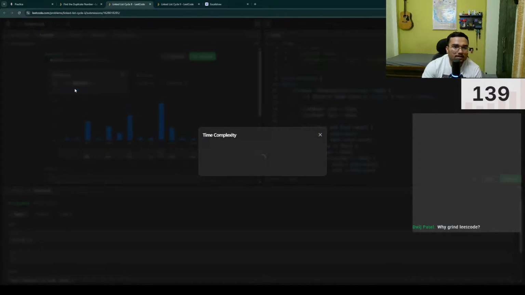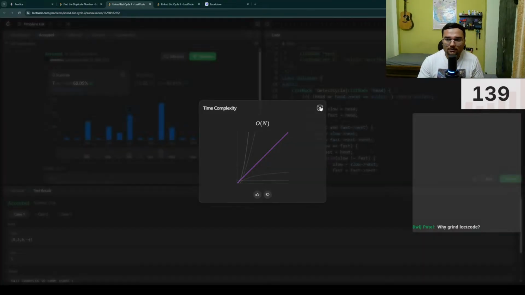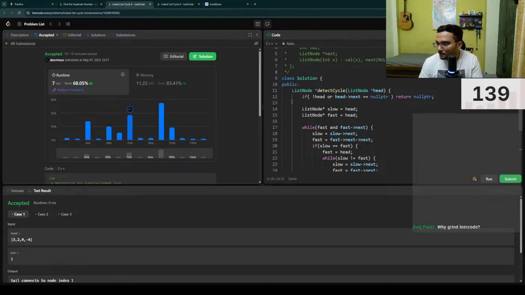So what is the time complexity? I believe order of n, order of 2n, because we are traversing the linked list twice. In case there is a cycle, yeah, it's order of n. So it's fine. It's all right.